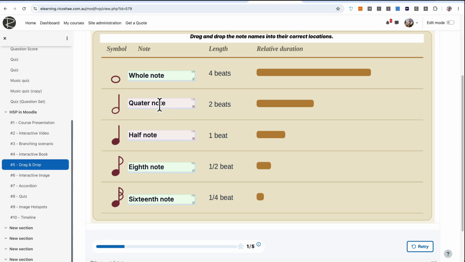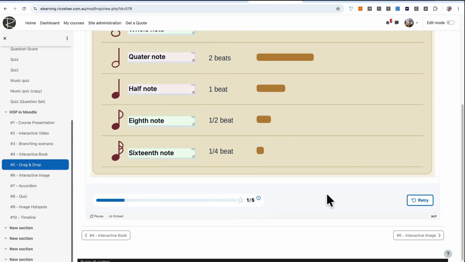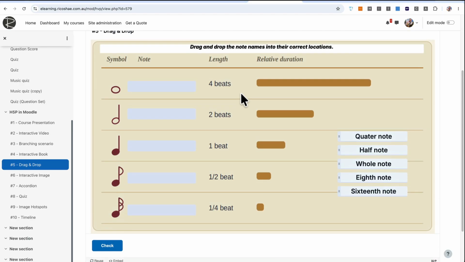Check your answers. And I didn't read through it properly, did I? I should have. At least we can retry. So that's a drag and drop activity. And I use that the most for labeling diagrams.